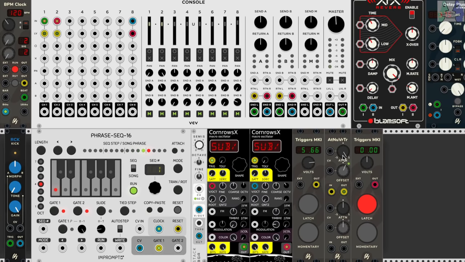Then I've turned the attenuation itself up to full maximum, so that whatever I add to it now from the Mark 1 Triggers when I press this button will be this volume plus whatever this sends out to the volume control. So basically we've got a low volume, and when I press the latch button we'll get a high volume. So you get that effect.